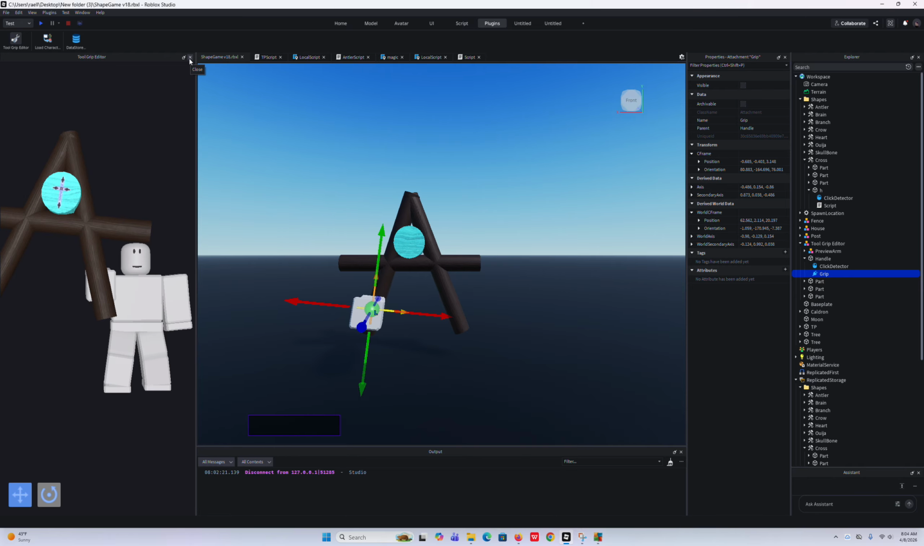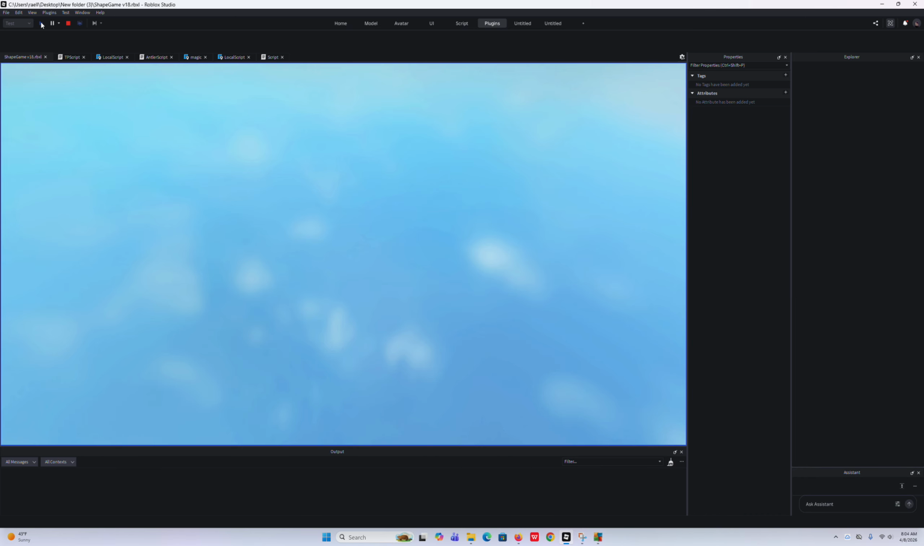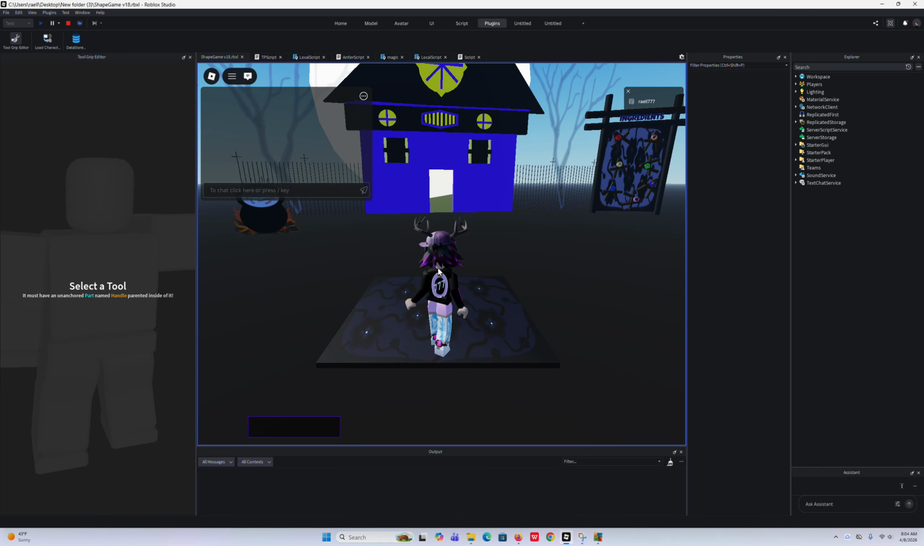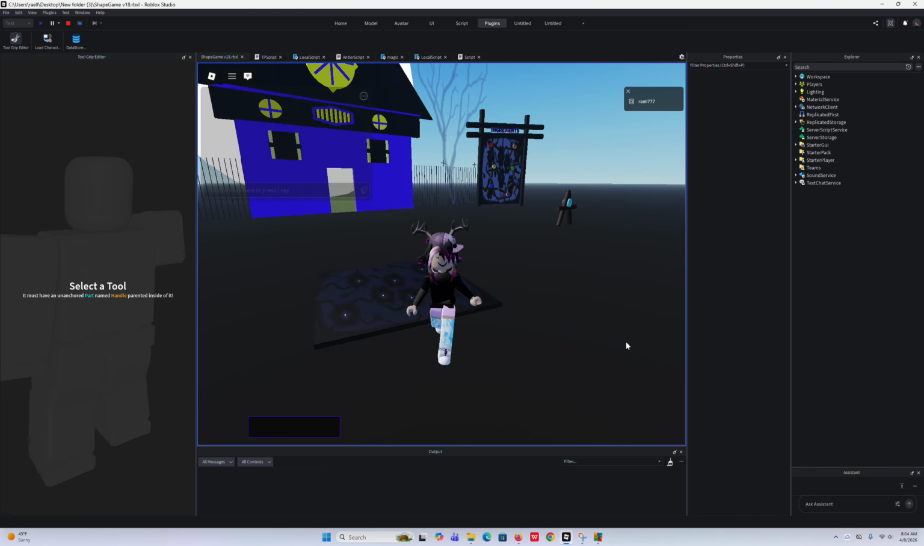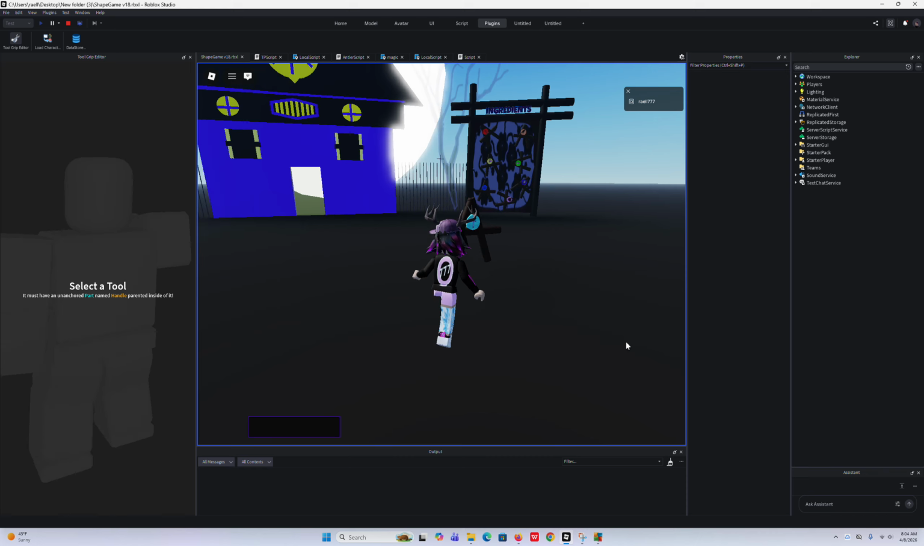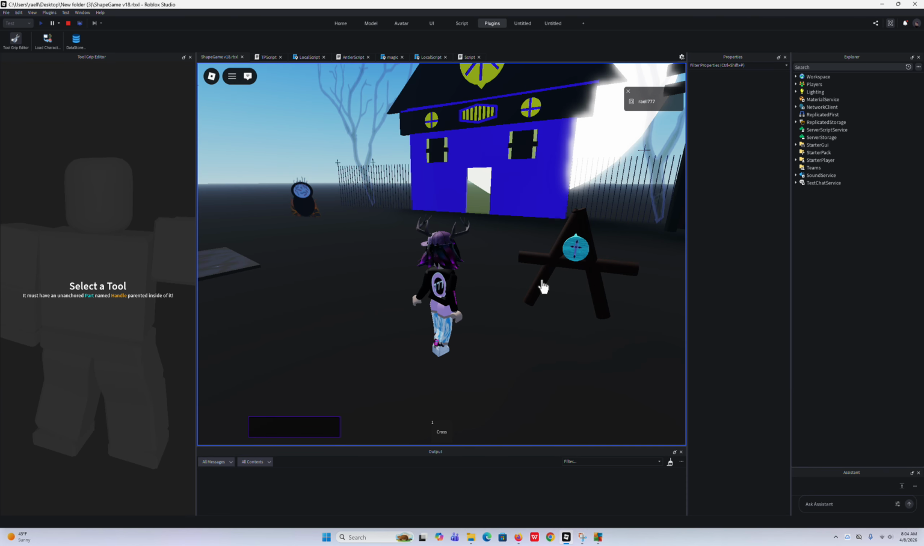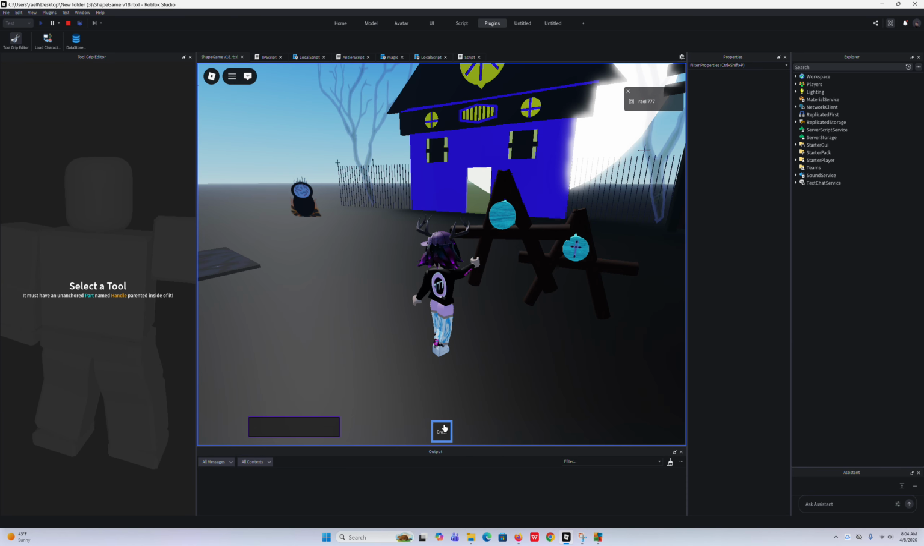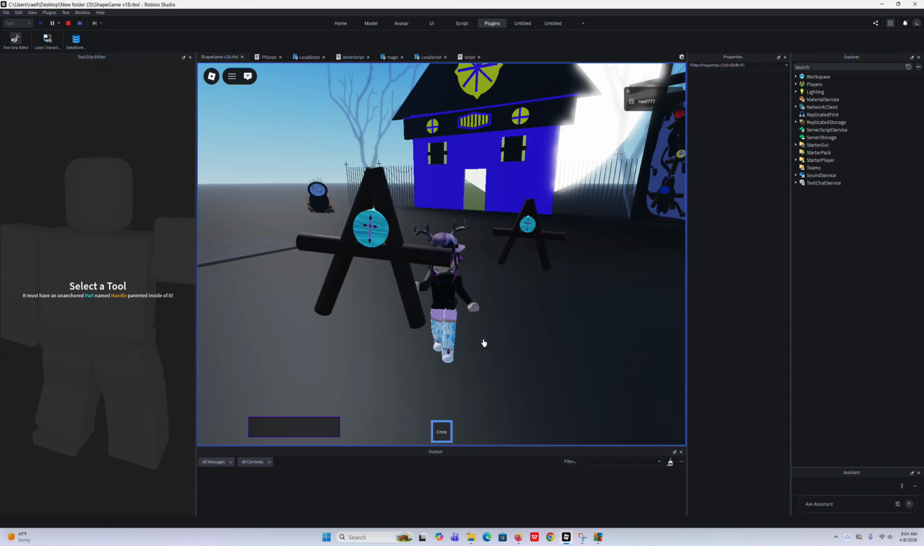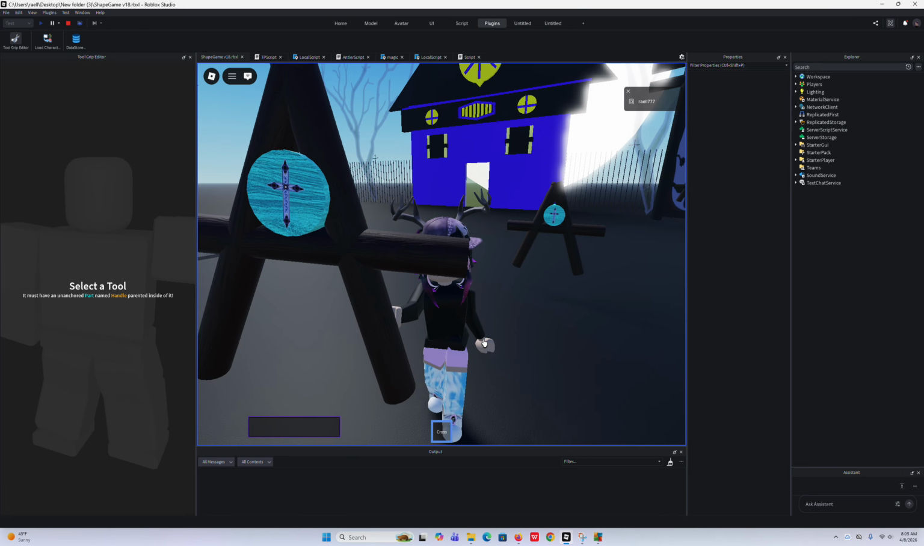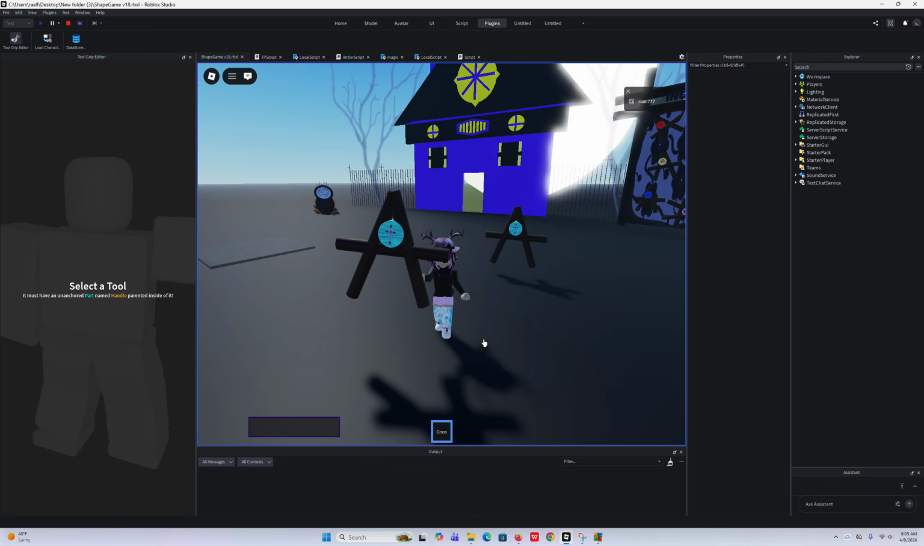I'm going to test this again and see if it's actually positioned the way that it now looks like it's actually in the player's hand. Yes, that looks much better. You could change this even more, but this looks pretty good to me. So this concludes this section of the tutorial, and I will see you in the next section.